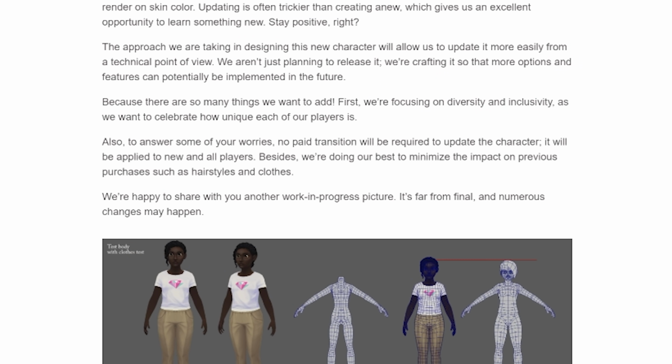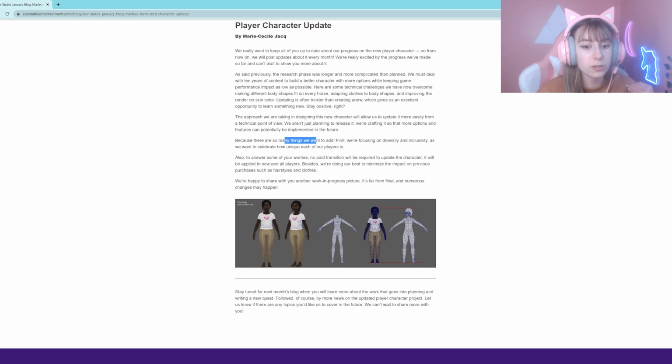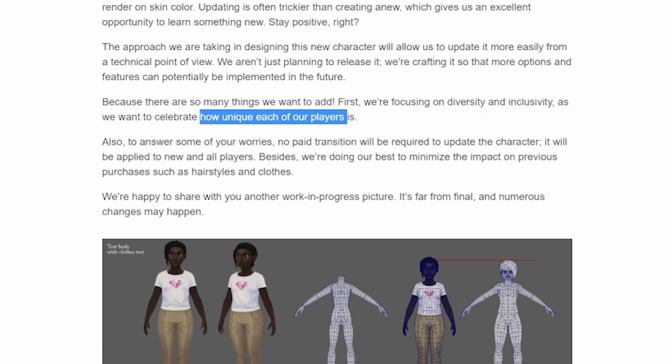Buckle up. Because there are so many things we want to add, first we're focusing on diversity and inclusivity as we want to celebrate how unique each and every one of our players are. That is amazing. That is my favorite part about it because there's like five faces you could choose from in Star Stable with one body type. Not very inclusive, but you know, it's working. Look, this looks amazing so far.